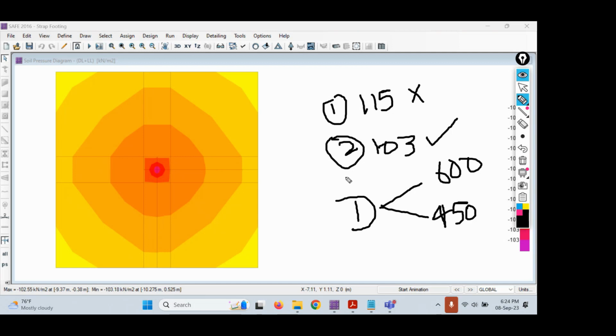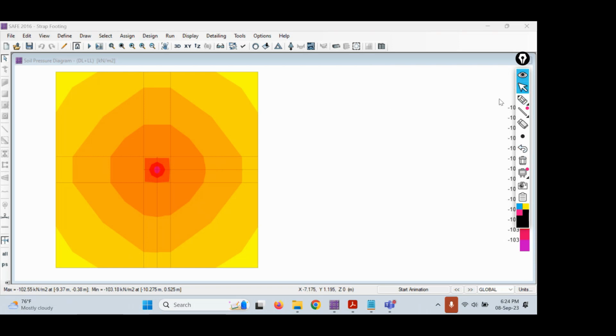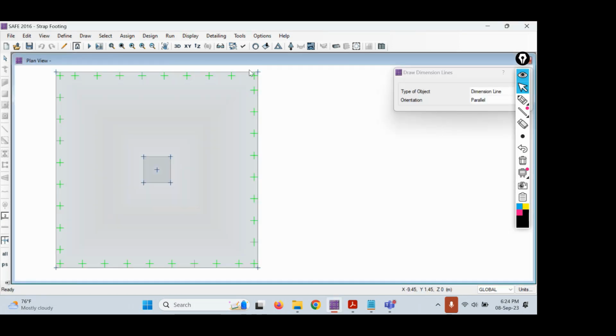width of the footing. Let me show you the width or dimensions of the footing. What is the current dimension of the footing? How to find out the current dimension? Here you can see draw dimension lines, click on this point and then go to here, and then you can see the dimension, which is 1.81 meters.